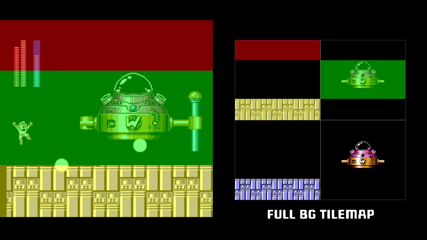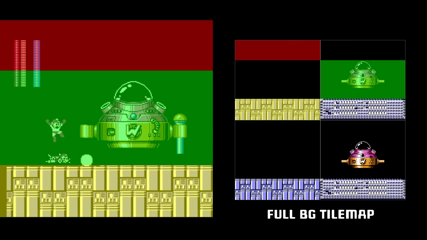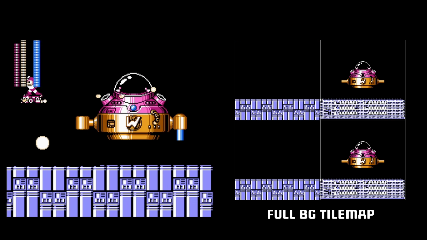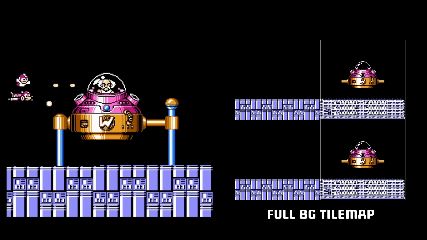This seems kind of unnecessary. I think they could have just split it once for the floor, as both the machine and the floor have the same black backdrop. But regardless, that's how Dr. Wily managed to build his machine in Mega Man 3.